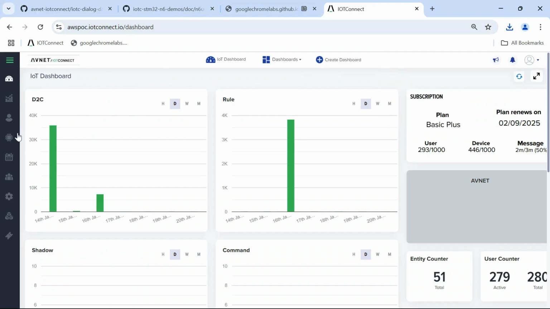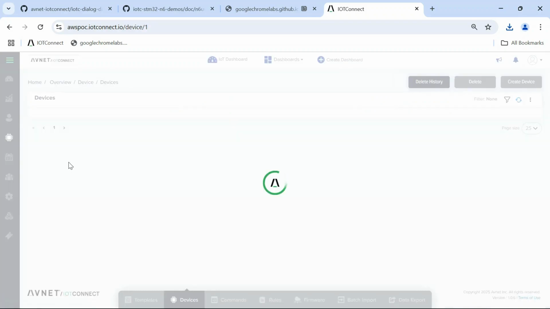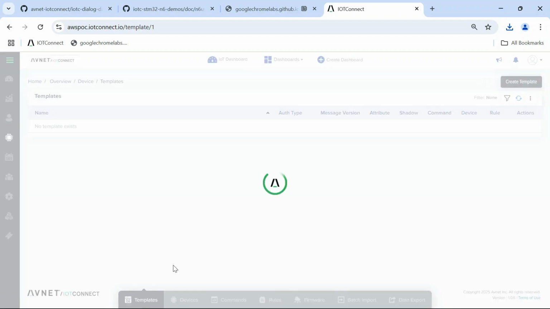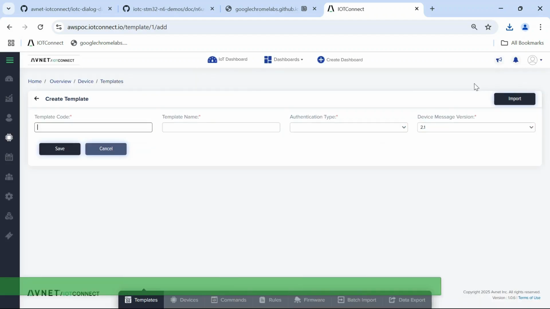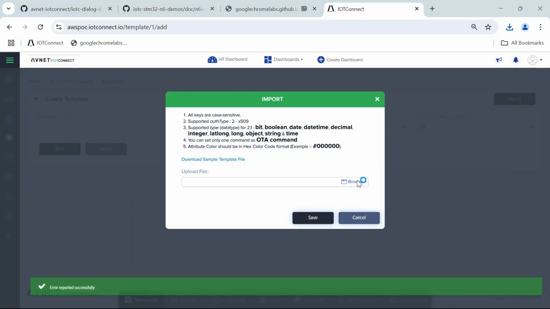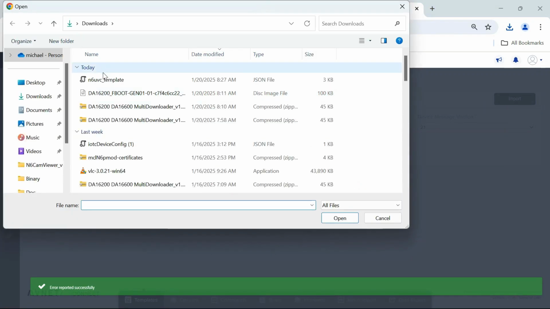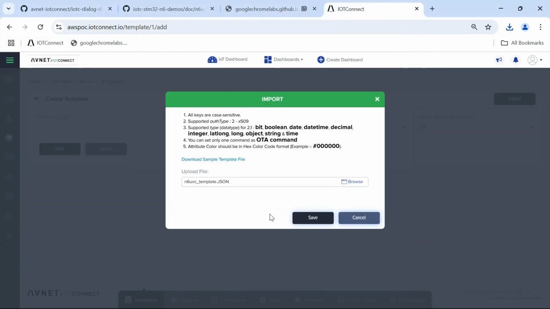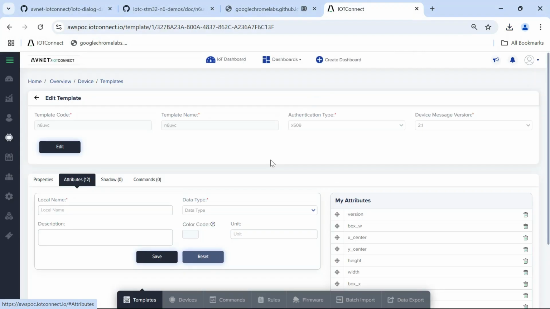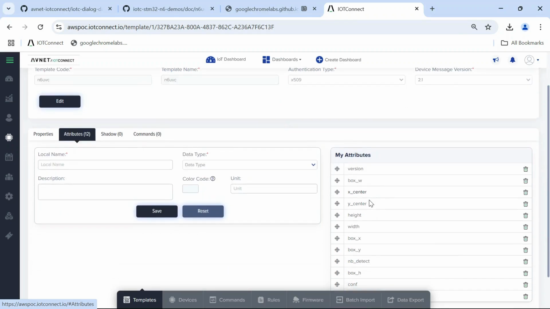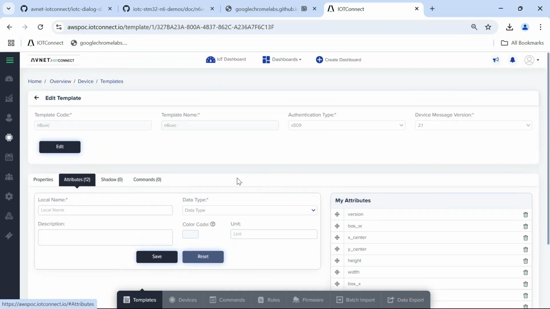I'm going to go back into IoT Connect, and I'm going to upload a template. So templates are within the devices for that specific device type. Here we're using a standard device, and I'm going to hit templates, and I'm going to say create template. I'm going to import a template, and I'm going to browse and select that file. So we've imported the template, and here are the parameters of that template for this particular application.